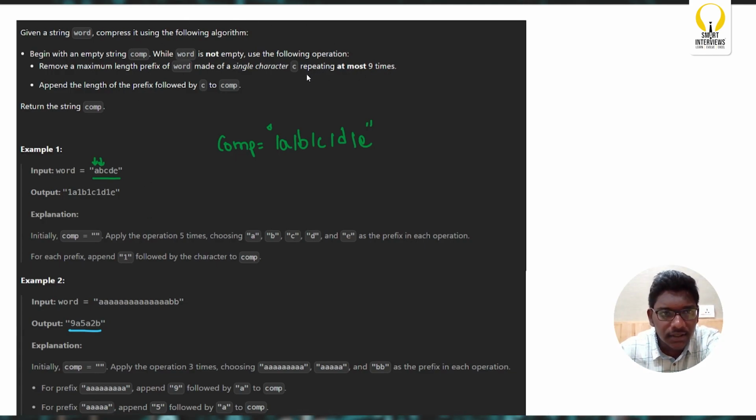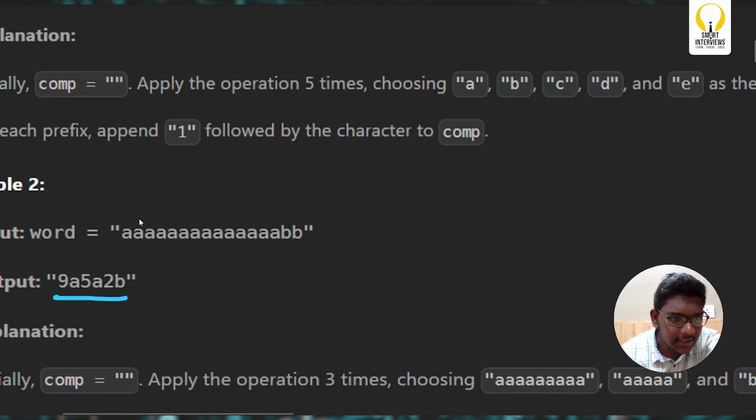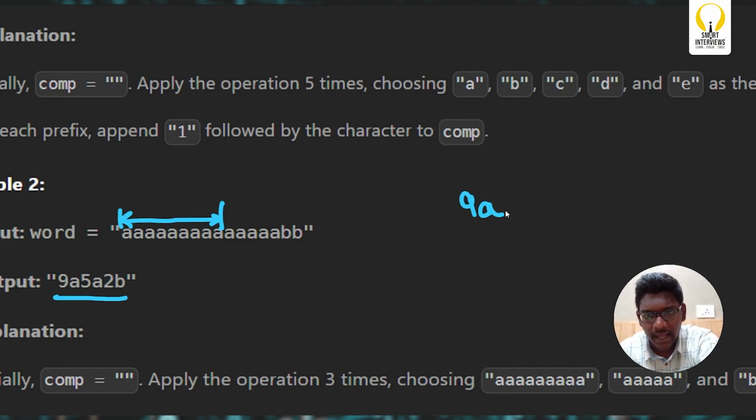It is because in the question he mentioned that we should remove a maximum length prefix of word made of a single character, where the maximum length prefix of word here is character A, with at most 9 times repetition. For that reason, we'll just consider the characters 1, 2, 3, 4, 5, 6, 7, 8, 9. We have to consider only 9 characters at max, right? So we'll consider this, which becomes 9A.